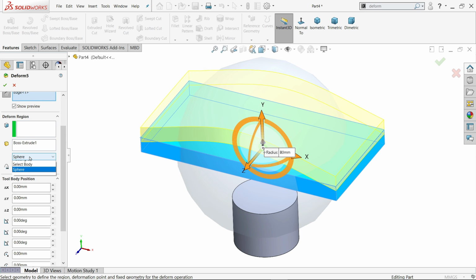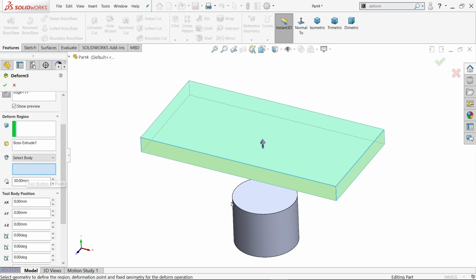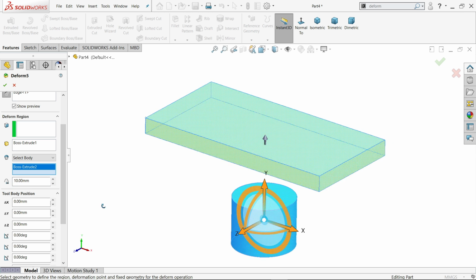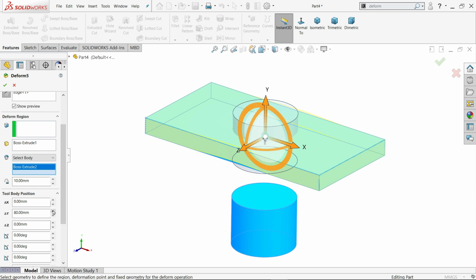Now there is one more option called select body. Here choose the body. This is the body. Now we want to deform this upper part with the help of this one. So this is the deform deviation. Let's keep minimum 10. Now let's move the body. So this is x, y, z direction. So y direction we will move.